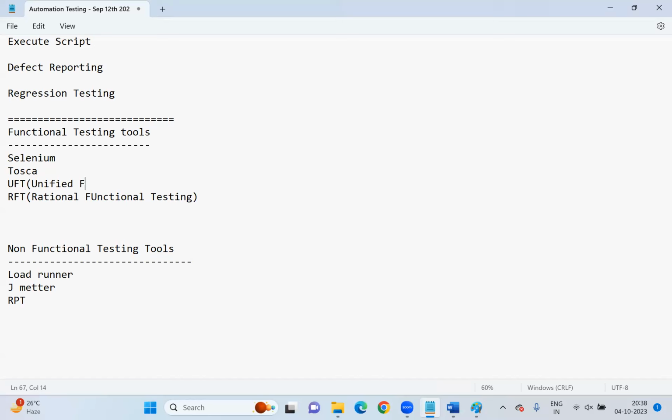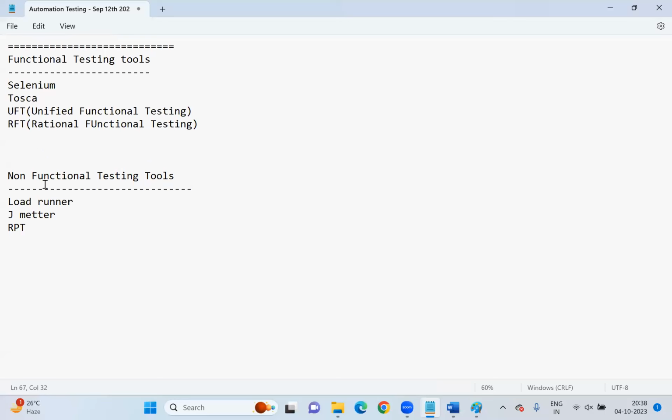Once again, guys, automation tools are classified into functional testing tools and non-functional testing tools. Selenium, Tosca, UFT, all are functional testing tools. LoadRunner, JMeter, RPT, all are non-functional testing tools.